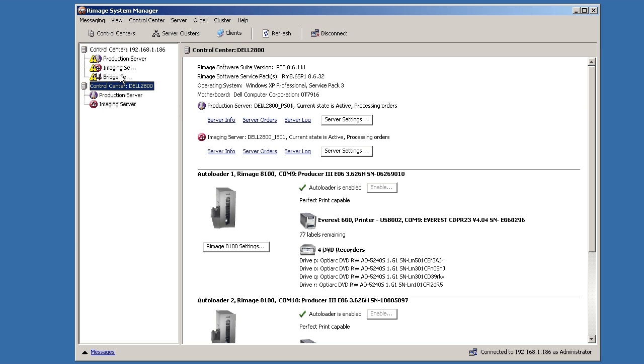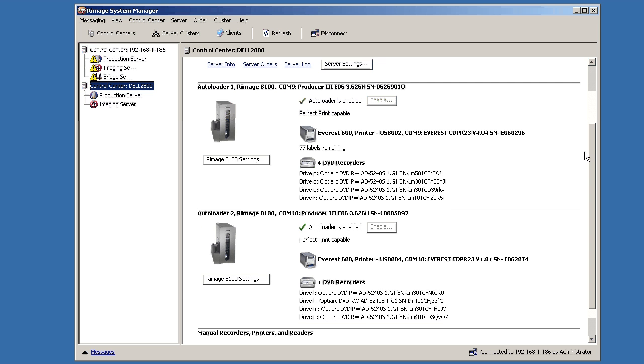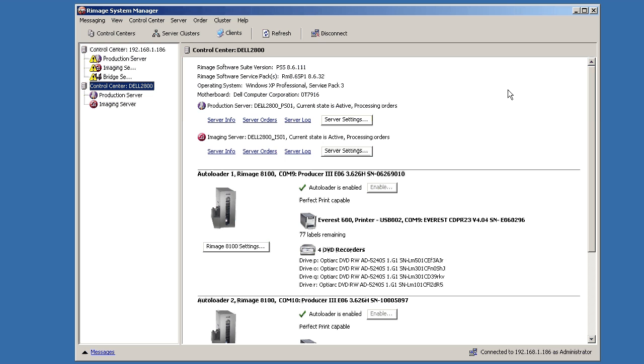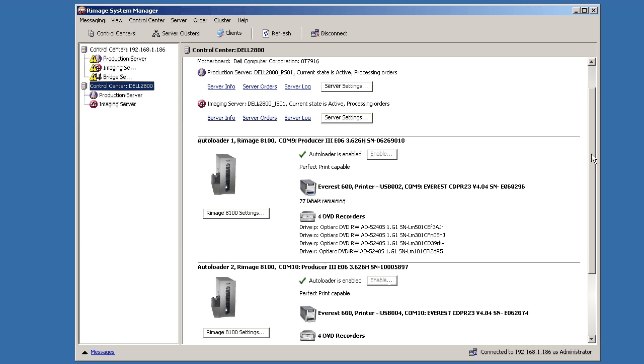And the Control Center gives you a heads up of the equipment. This will show you the Rimage system sitting here. It'll show you the printer, the recorders, and it gives you access to the settings. Generally it is something that's going to show you that you've got everything set up properly. If it says no recorders in red, no printer in red, autoloader is disabled, now you know there's a problem. Or if it doesn't show you this picture of the system. So that's pretty much it.